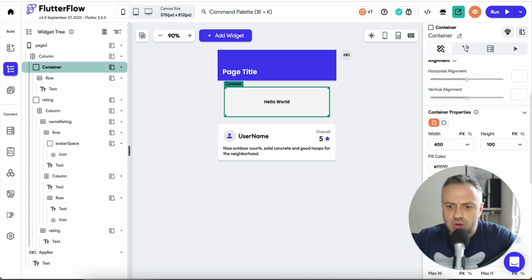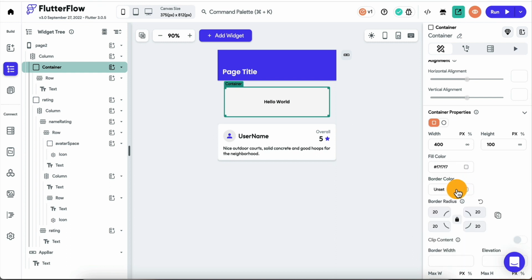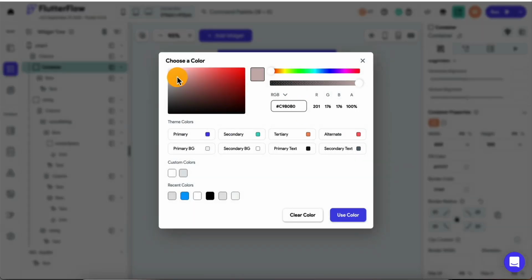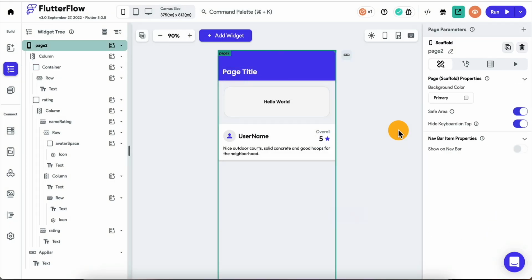And now I just need a border. Let's create a border color, and I want it to be something like this. Okay, and now we have something. We're beginning to have something.